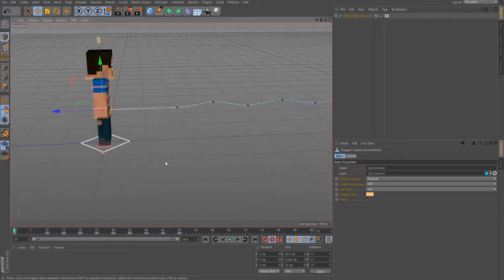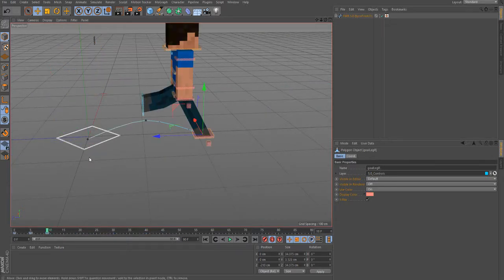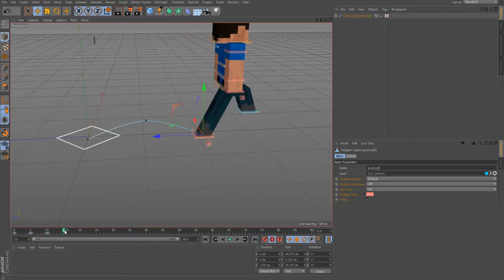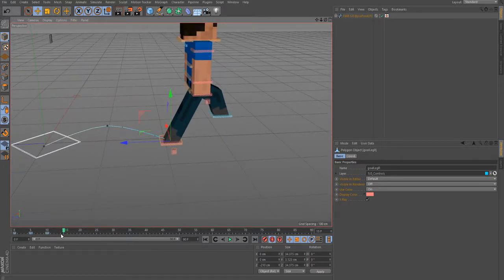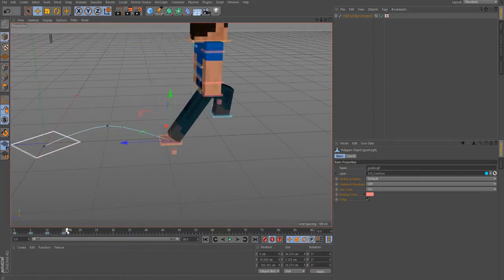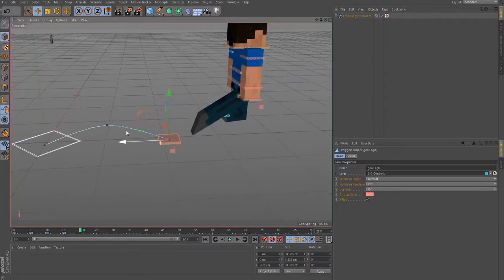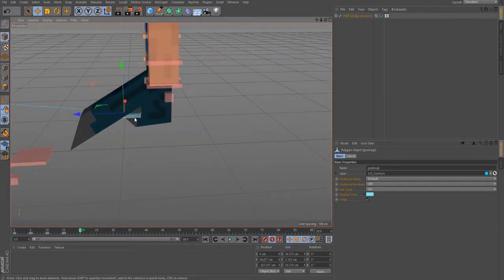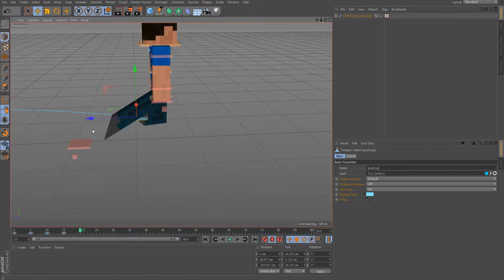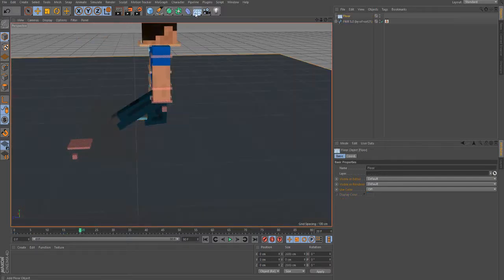So what you're going to want to do with the other leg now is you're going to want to go to frame 15. And then you're going to want to post a keyframe. And by the end of this, you're going to have a frame on every 5, even though technically it's not moving. And what you're going to want to do for this one. Oh yeah, this is when you put his foot down.